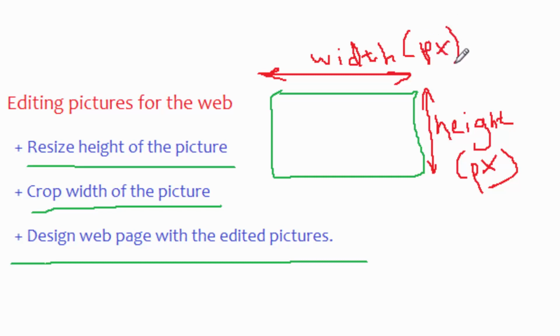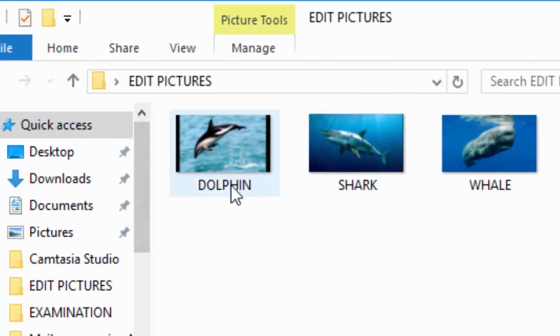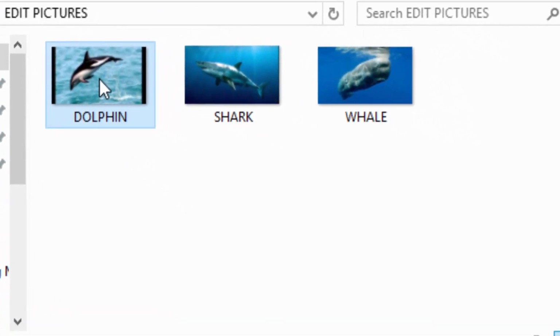So I will go ahead and show you the 3 pictures which I want to edit today. Finally, we will use the pictures in web designing, where we will show the pictures on a web page. I have a folder. I will go ahead and open this folder. I have 3 pictures. These pictures are of different sizes, and we want to make all of them the same size.